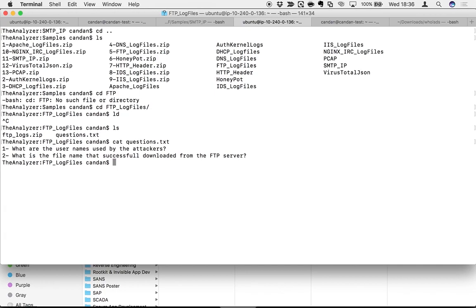So in an FTP log, can I see an SQL injection? Is there any chance that an SQL injection or cross-site scripting payload may exist in this log file? No, of course, right? Because in FTP, there have to be related attack vectors.